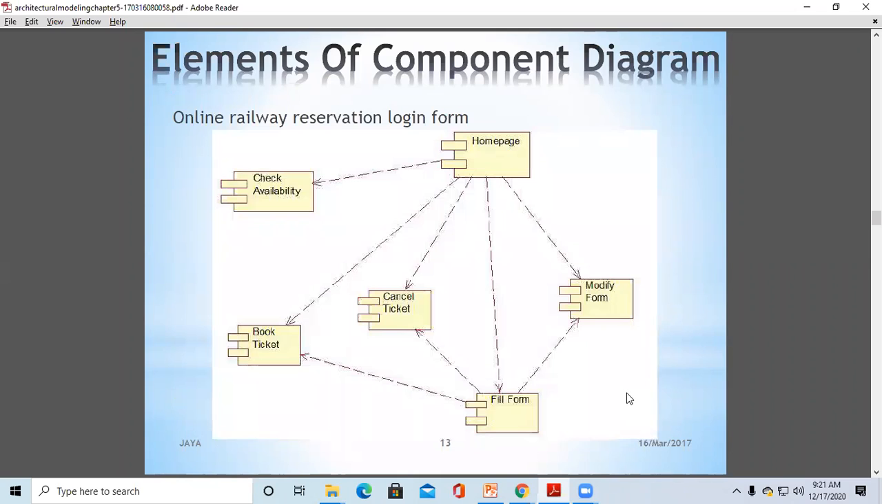Now we will see one example for the component diagram, that is the online reservation login form. Here you can see the components. Components we can represent as files in your system. Here you can see the home page is one component. Then check availability is another component. Book ticket is another component. Cancel ticket is another component. Modify form, fill form. These are the components for this railway reservation login form.